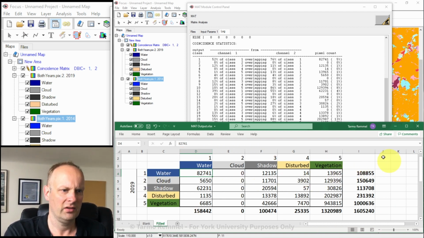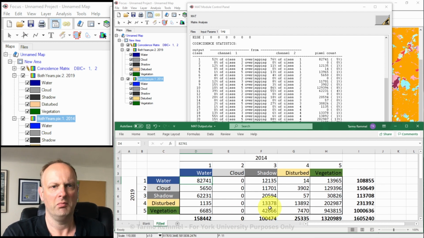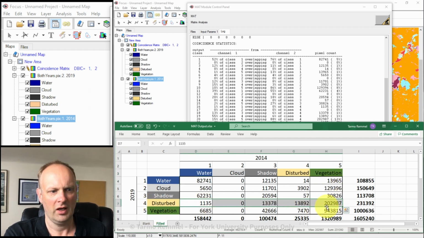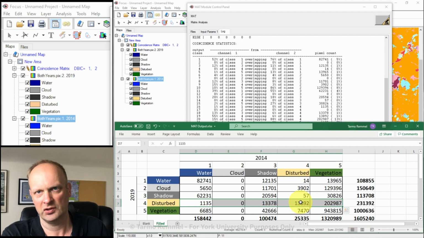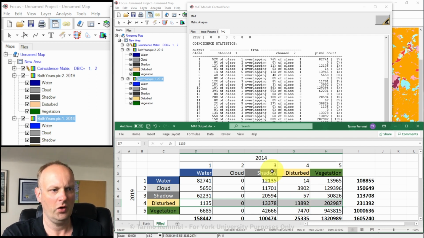This here, in this matrix form, is much easier to say, well, in 2014 I had vegetation, but in 2019 it was disturbed. So I know how many vegetation pixels became disturbed. I know how many pixels were previously disturbed but are still showing as disturbed in 2019. I know how many pixels were shadow in 2014 but show up as disturbed in 2019. No cloud pixels in 2014. And some water pixels became disturbed.